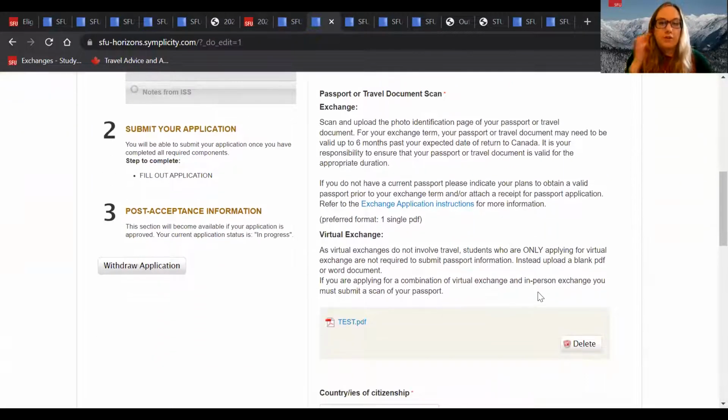Your passport or travel document scan. So scan and upload the photo identification page of your passport or travel document. And just keep in mind that you're responsible for ensuring that your passport is up to date. And in some cases, it may need to be valid for 6 months after your return to Canada date. So this is really important to note. Note your expiry dates in your passport, and if you do need to update it before you go, or you're updating it now, that's no problem at all.